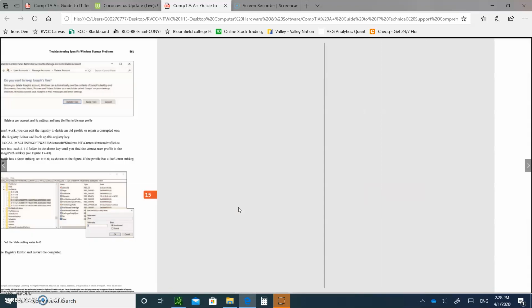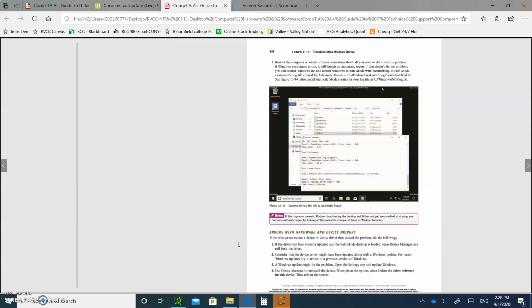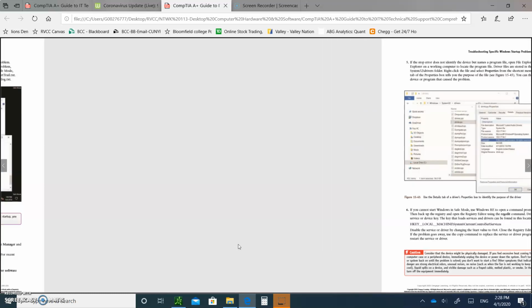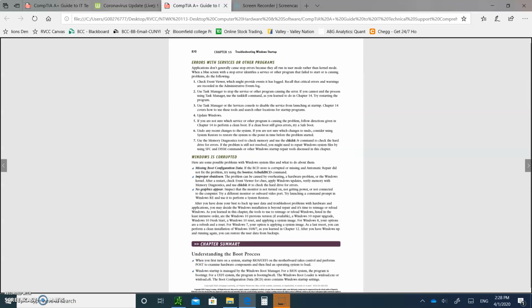Error messages on a blue screen. What happens when you get that? You follow the steps. Then errors with hardware and device drivers, and errors with services and other programs, and worst case scenario, Windows is corrupted. Missing boot configuration data, the BCD, or improper shutdown, or no graphics appear. So go over each one of those, at least read them, and then you have an idea where to go.